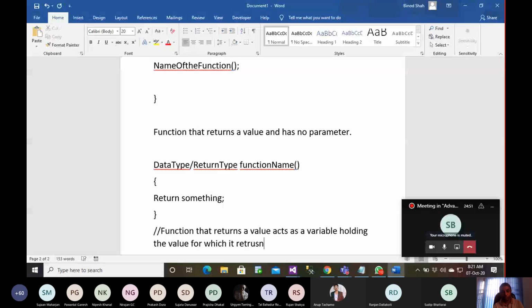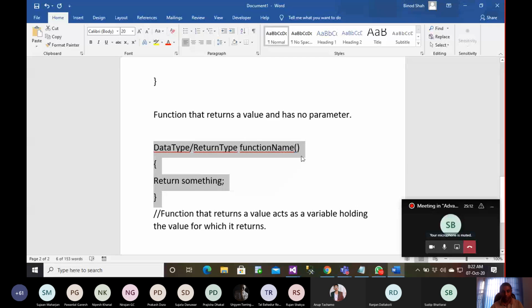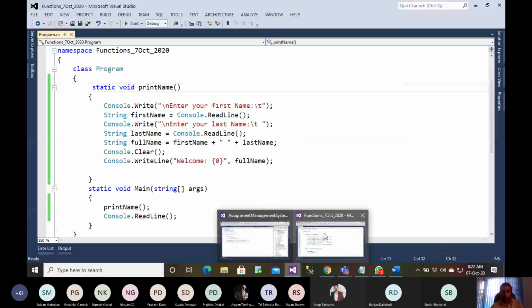For example, if this function returns 3, the value of this function will be 3. If this function returns 5, the value of this function will be 5. So this function will act as a variable, and what will be the value of the variable? Whatever value it returns will be the value of this function. So now let me give you one example. Let me give you an example for the function that returns a value. So here only I will continue, here itself.